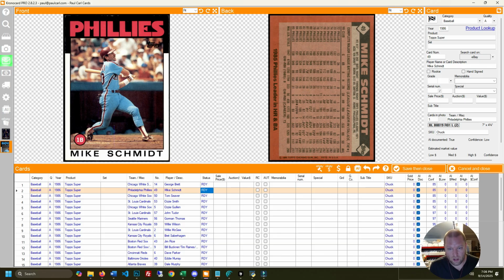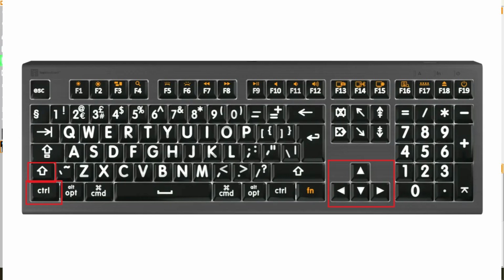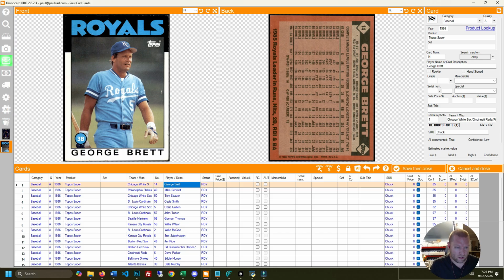And then you can also navigate with the arrow keys. You actually can do all your Kronocard work without ever touching the mouse, which is crucial if you want to be as quick as possible.